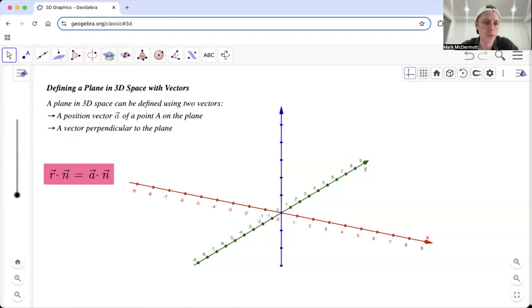All right, so the fun continues. We're going to look at defining a plane in 3D space with some vectors.